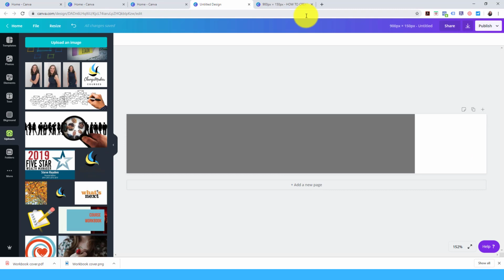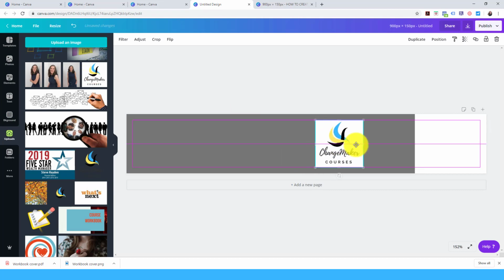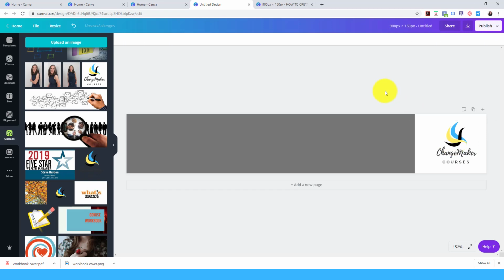Now, if you want to include your logo on your header, then you can do that by clicking Uploads over here, uploading your logo as an image file, and then, for example, here's mine. I just click it on, and then I just drag it over into this white space here. Okay, so I'm going to just go through and quickly customize this header the way I like to have my headers look, and you can just follow along and then do your own thing when you're ready to design yours.